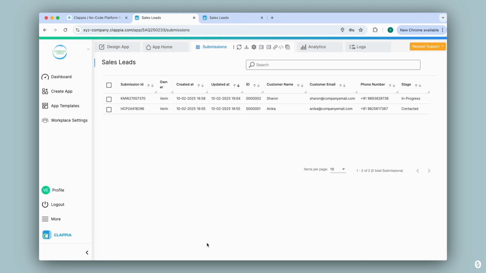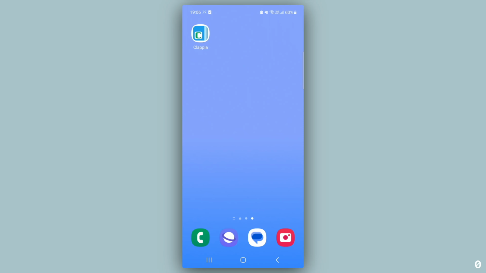Now this integration also works on the Clappia mobile app. Anytime a submission is made on the mobile app, it will be reflected in your database. So let's check that out. Over here, you can see my mobile screen with the Clappia app downloaded. If you haven't downloaded it already, you can do so either on Play Store or App Store. And the moment you create your app, it'll be live and ready to be used.